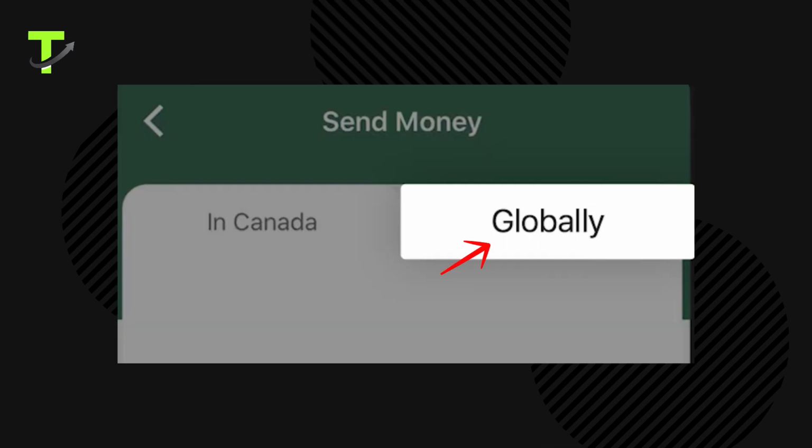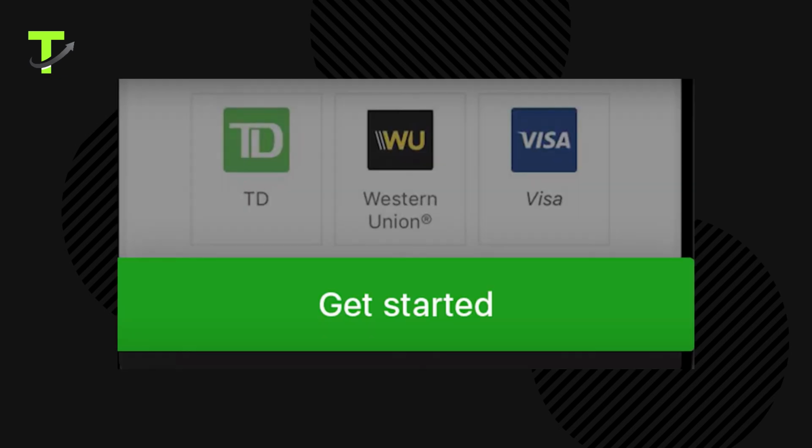Then make sure to select the Globally Send Money option at the top right corner. After clicking Globally, you'll be able to register and browse through their partners. Select Get Started at the bottom and confirm all your personal information. If needed, you can update any details to make sure everything is correct.